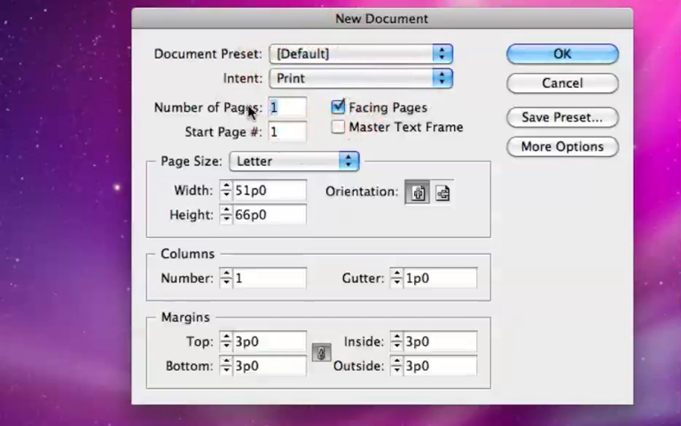For this class, we're working with a print document. The next item deals with this thing called facing pages. Facing pages are when you have a book and you have two pages side by side. For this particular assignment, facing pages doesn't make sense, so I'm going to turn that off.